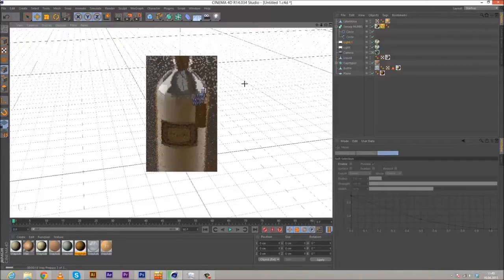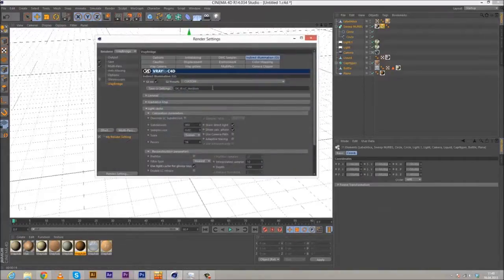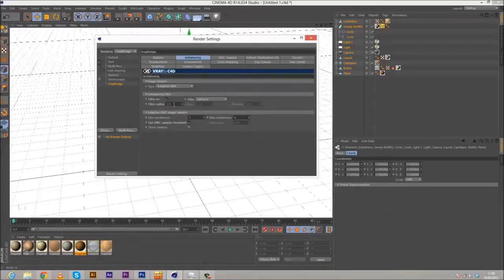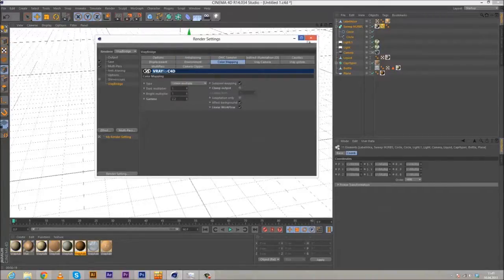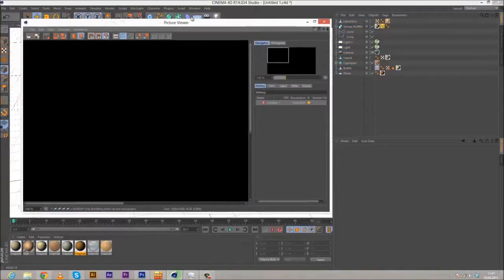Okay, so I will render this out right now. I will do a final render. Let me check the settings again. I think GI was just fine. Yes, anti-aliasing 2.5. We could increase this. We could also increase the max subdivisions, but I think in the end we had a nice picture with those settings, and it was rendering really fast. So let's go render to picture viewer. Let's render this out.